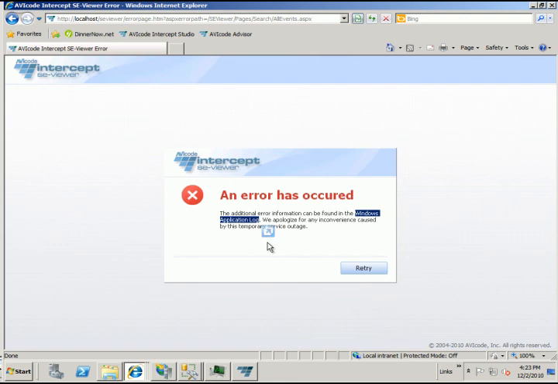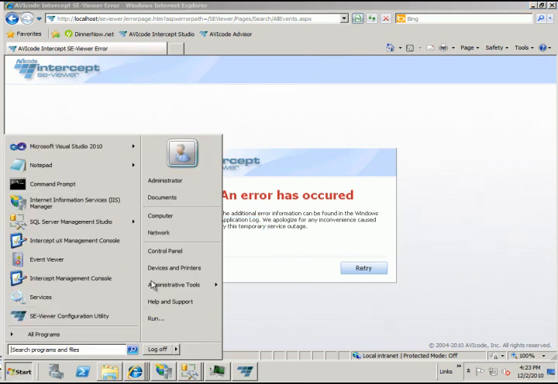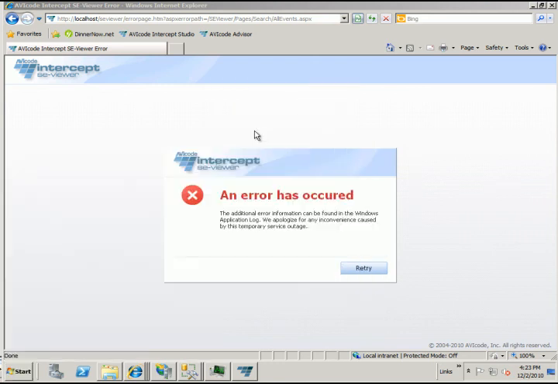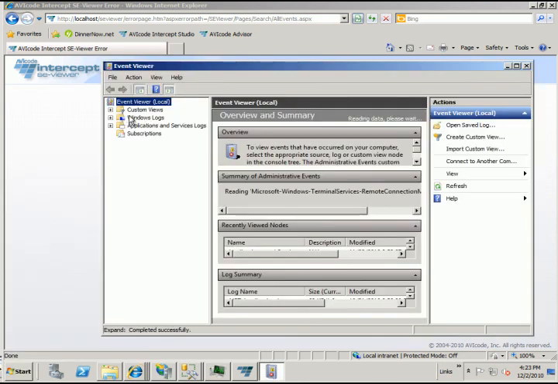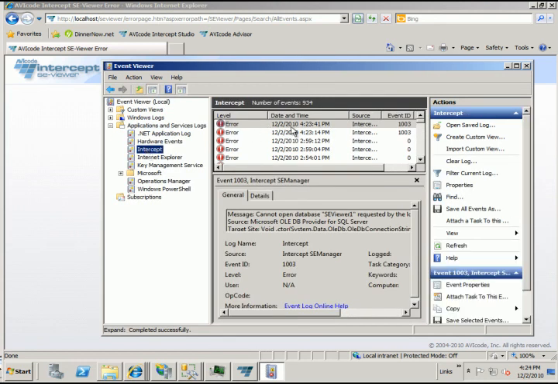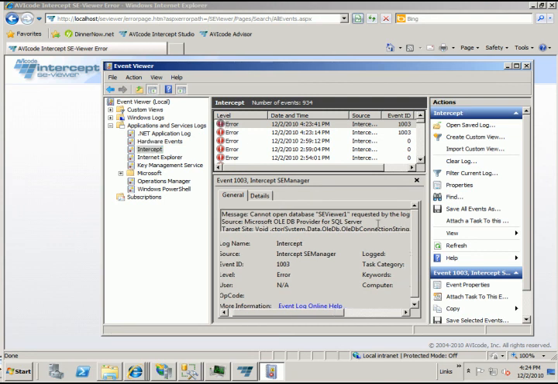The majority of time, matter of fact, I would suggest almost all the time, when you see this message, it's a database related issue. SE Viewer can't communicate to the database. To confirm that, you can simply go into the event log for the local system. And we create our own intercept event log, and that's where you'll actually see an error message that states what the exact problem is. And this one's pretty straightforward. It can't communicate to that database.